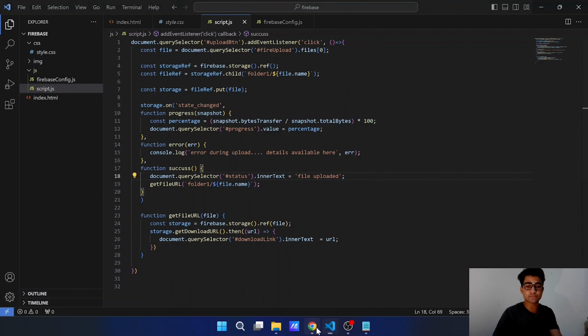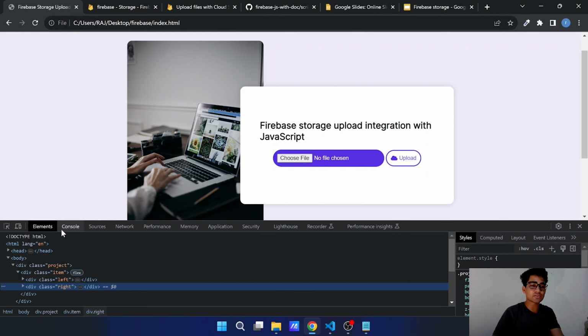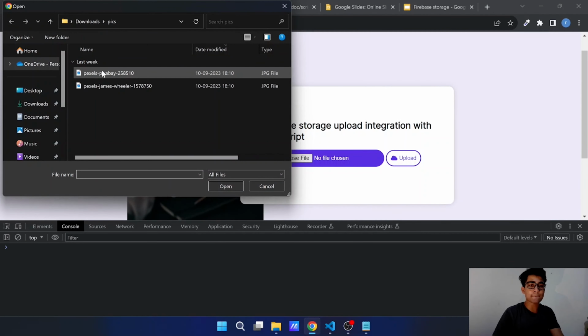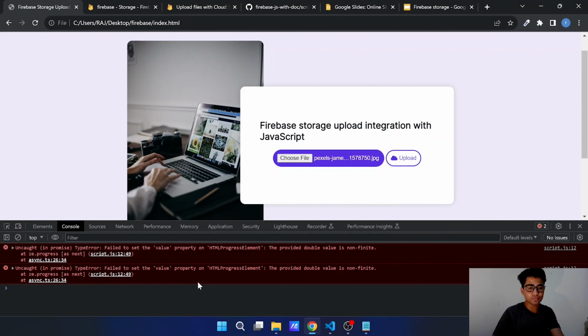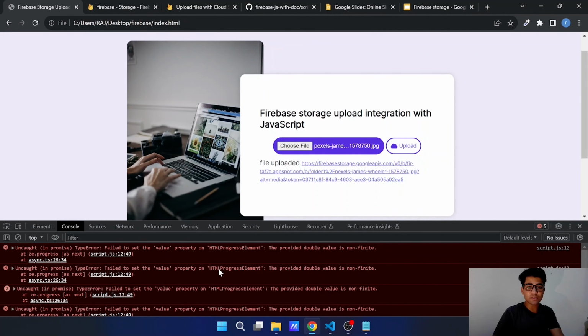So let's check our application. I'm going to open the console to see if we are getting any error, so we can fix that. Going to choose one file, choosing a different one, and upload. The application is working fine, but we need to inspect what is wrong with the progress bar.